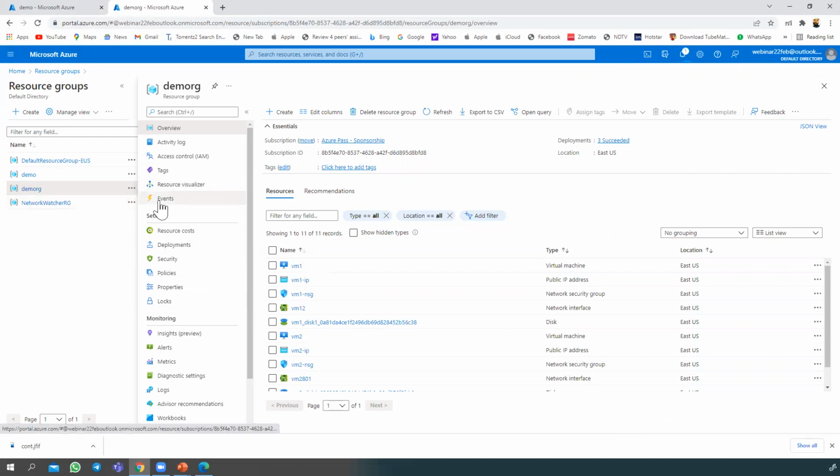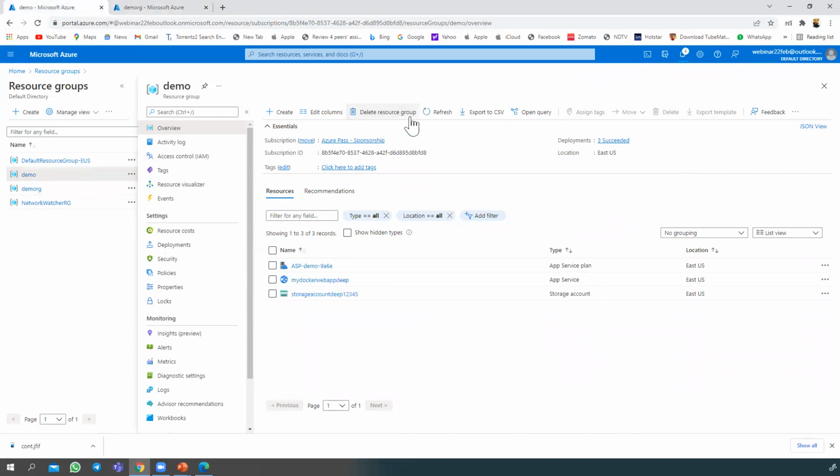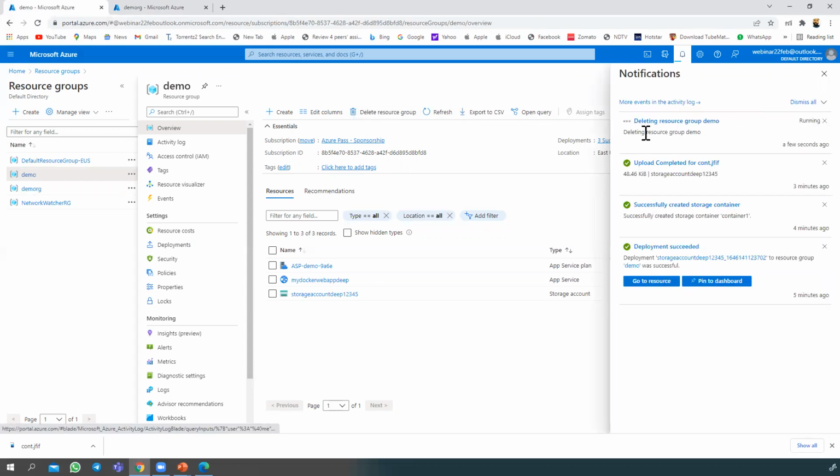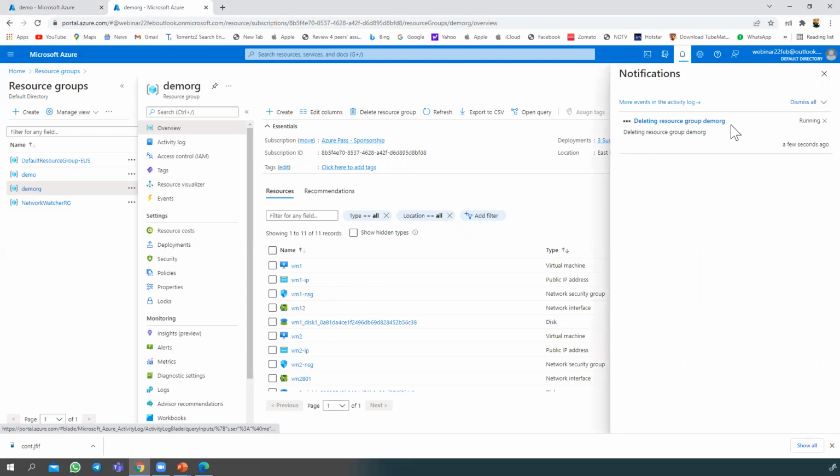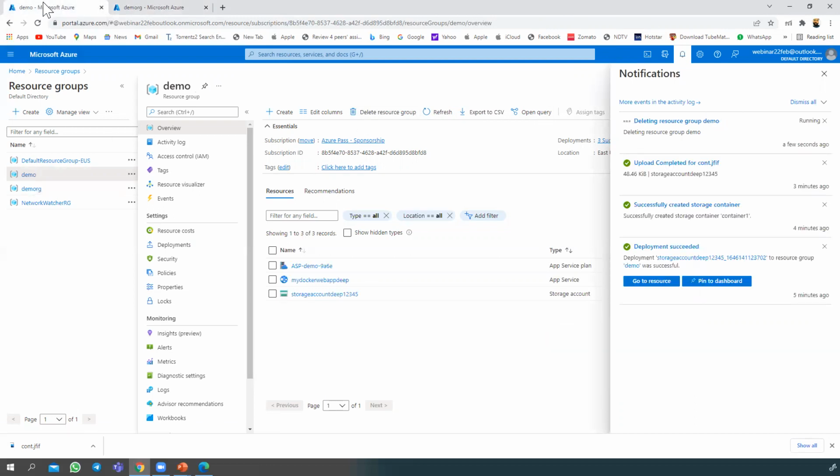Sometimes it can take a lot of time depending upon the resources deployed under the resource group. So it will get automatically deleted. You can even check the progress here. Here you can see deleting resource group demo. Then you can also check here deleting resource group demo RG. So now it will delete. Now moving back to our PPT.